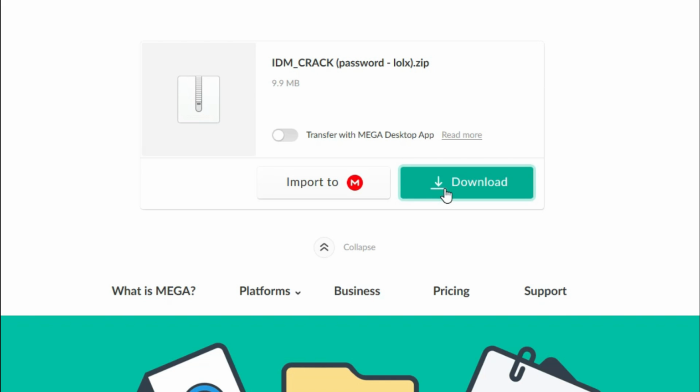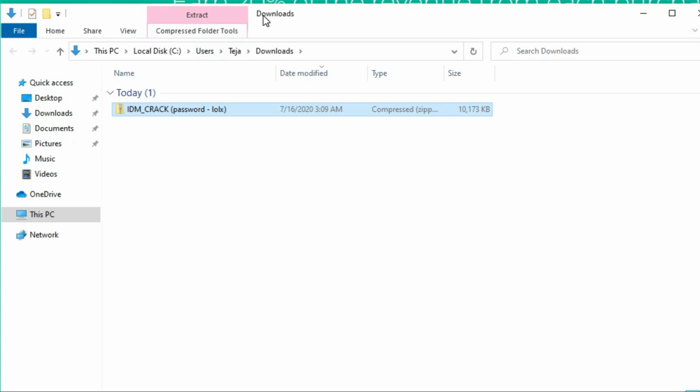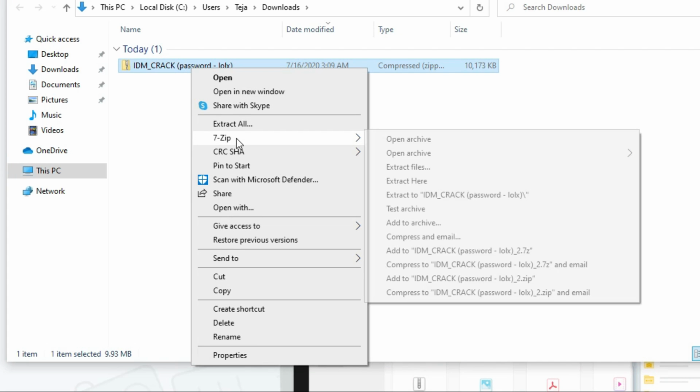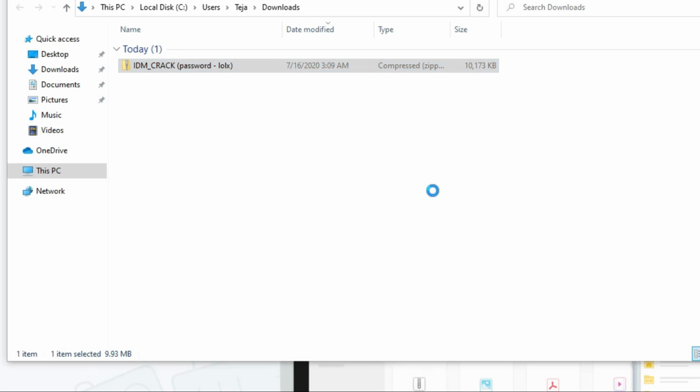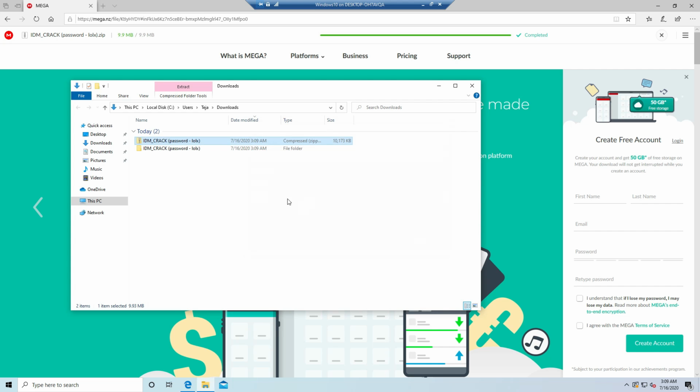Hey look, someone is offering a cracked version of Internet Download Manager. Let's actually download it. Seems like it's an encrypted zip file and the password is LOLX. But why encrypt the zip file in the first place when you're giving away the password in the file name itself? Anyway, let's extract it and see.